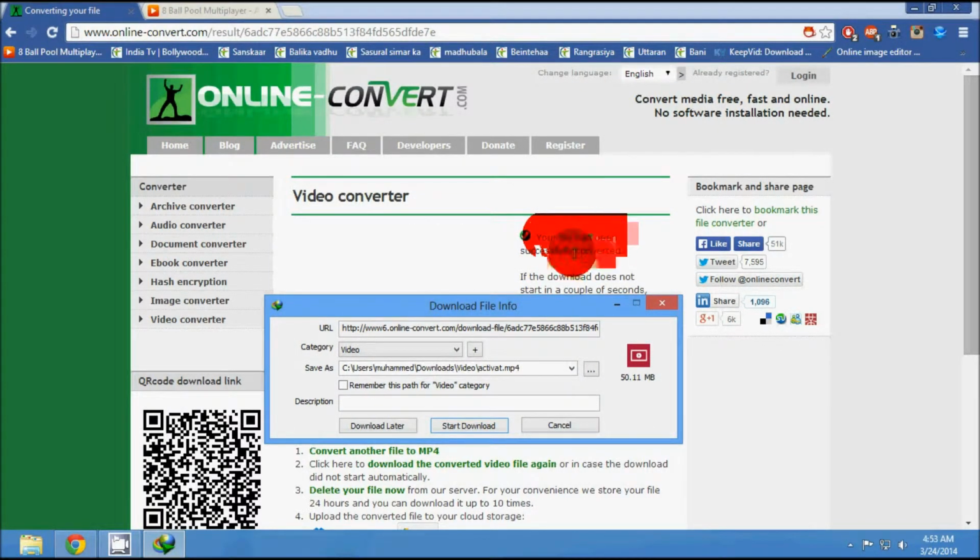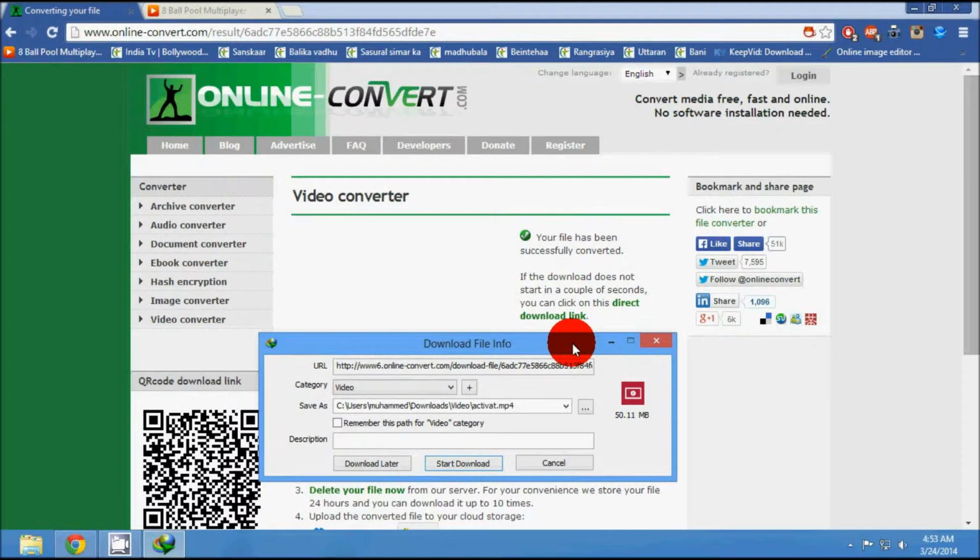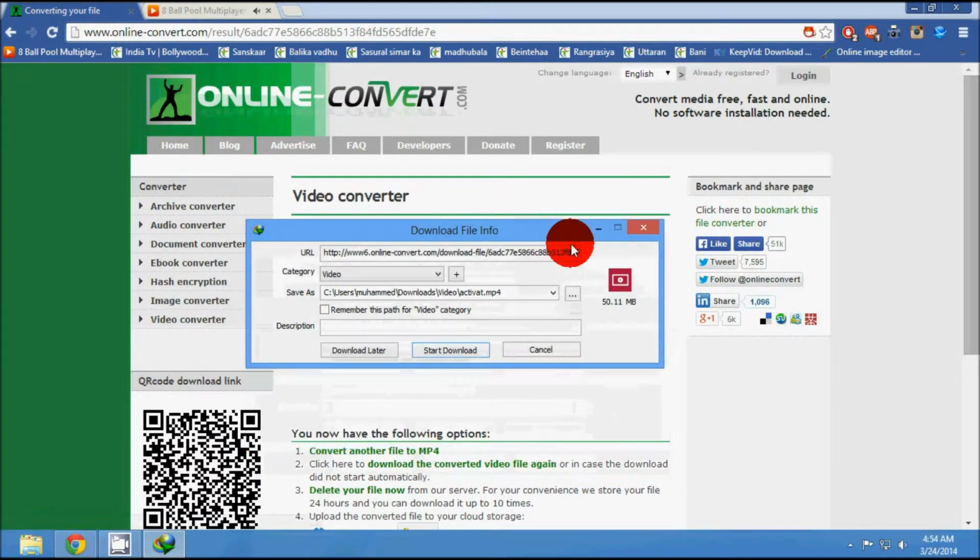If the download does not start in a couple of seconds, you can download it from the direct download link. Yes, if your download doesn't start, you can click here. But my download is here, download your file. So start download.